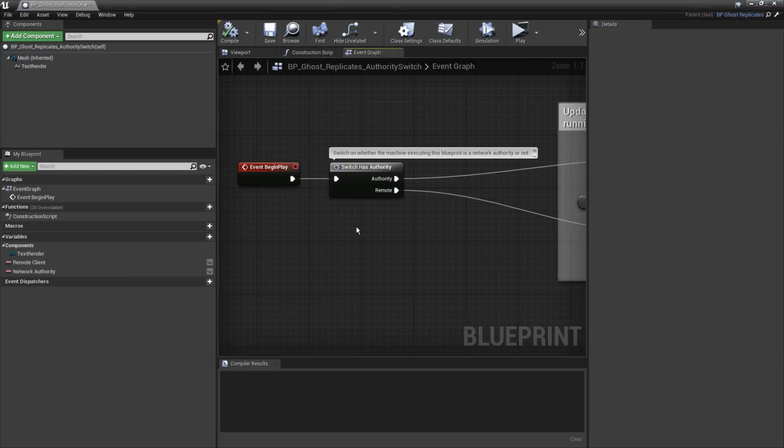And again, coming back to the flow of data, we're going to be using this a lot because remember, if something is replicated, it is the server that needs to control it, and then that data will be replicated down to clients.